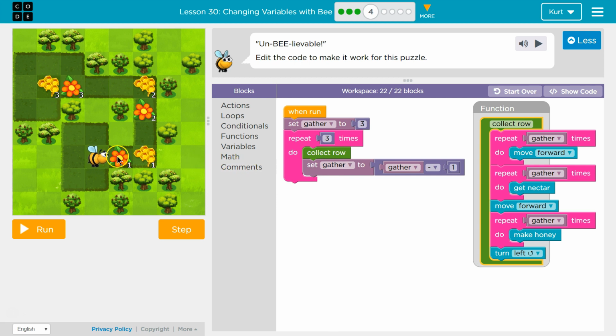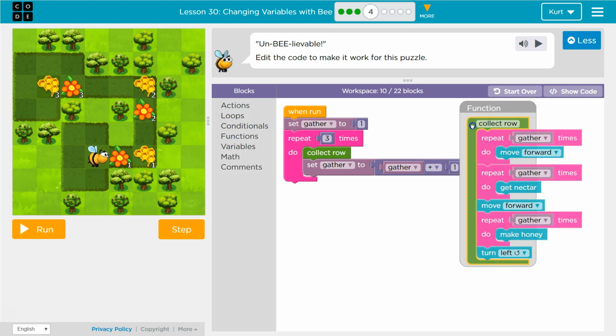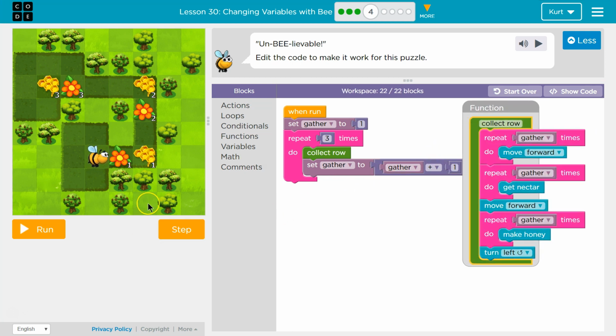Okay, now let's see what we're doing. Oh, it's the opposite, I think. So 1, 2, 3. So what if we set gather to 1 at first, and then we add 1 each time this runs to gather? So gather would equal 1, repeat, 2, and it runs through this collect row each time, right? And then 3.